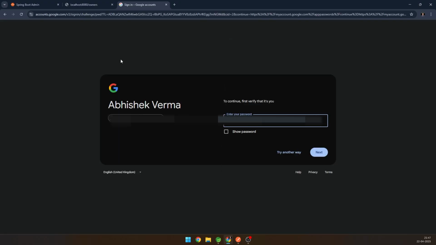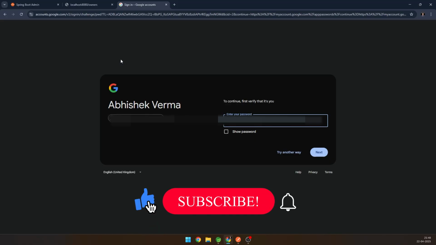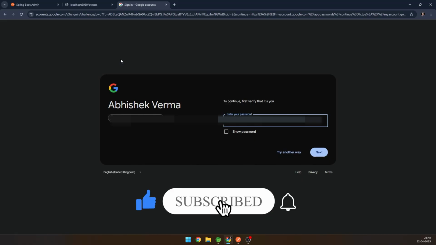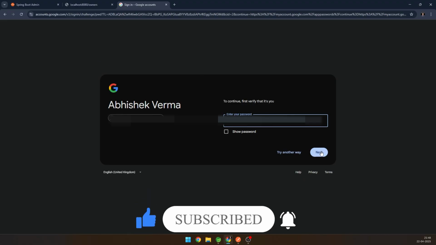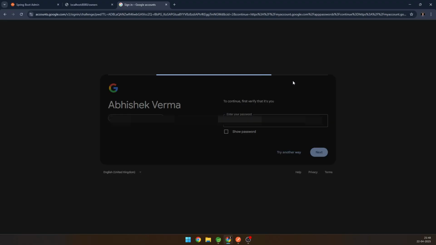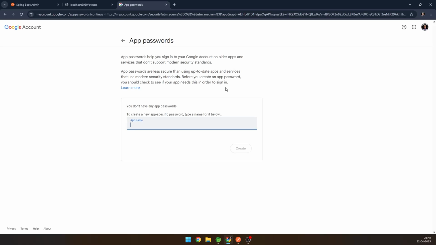Here it is asking me for the password, because we are creating a password which an application can use, so it wants to verify me. Let me just provide the password if I remember it correctly. I'm not sure. Let me click on next. Okay, it is taking time. Luckily I remember the password.